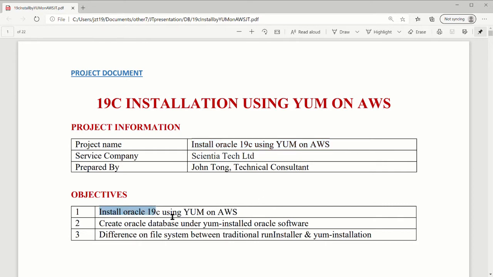The first, using the YUM and RPM package to install the Oracle 19c software on AWS. And then, when this one is installed, I will quickly let you know where it is installed. What is the difference, right?